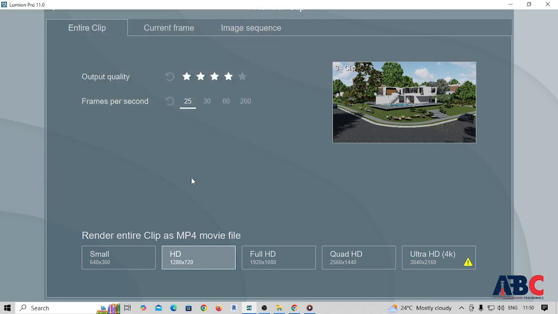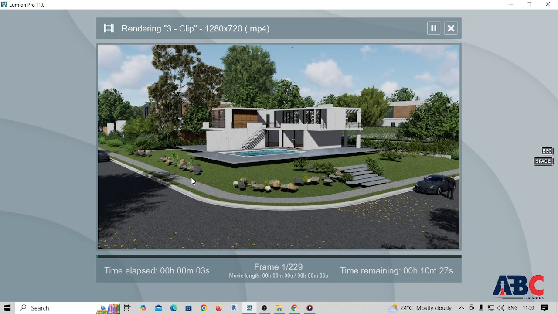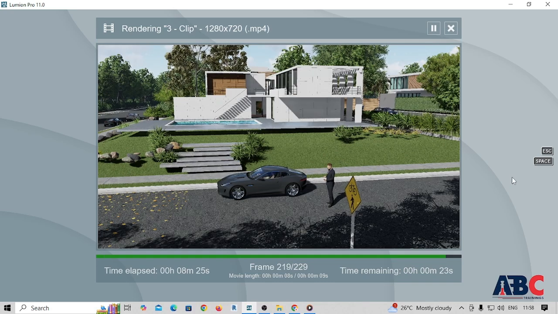Then save. Your movie is rendering. It takes some time to render. Here our movie is almost rendered.